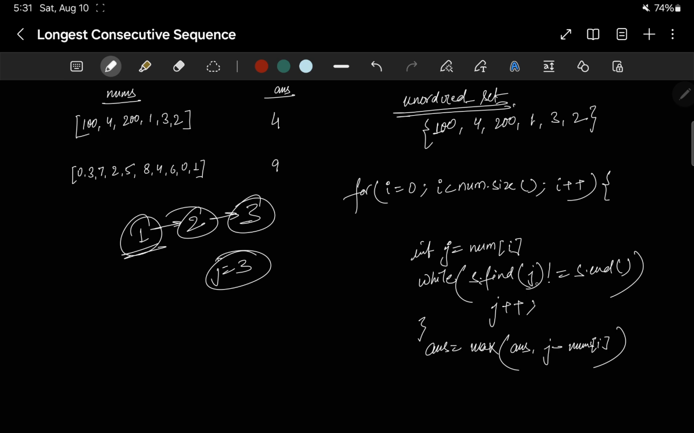Now what will we do? Again, j will be moved forward. So j will be 4. Now we check, does 4 exist in s dot find 4? Yes, 4 also exists. Now we make it 5, right? We check again in the set, does 5 exist? It will say no, 5 does not exist. So we cannot get 5. So this answer will be the maximum of the answer and 5 minus nums[i], which was 1. So the answer is 4. Our answer right now is 4.